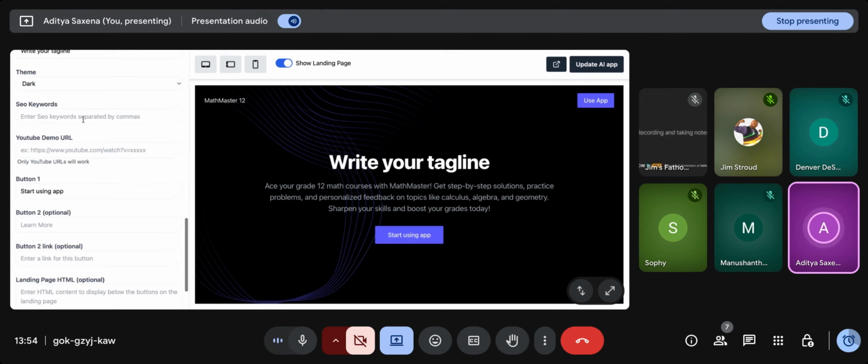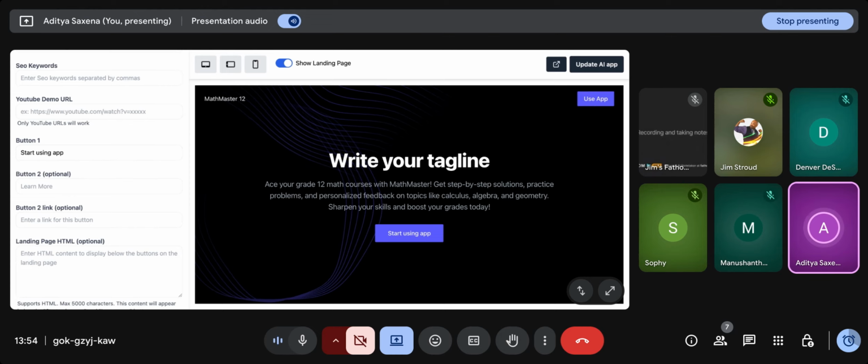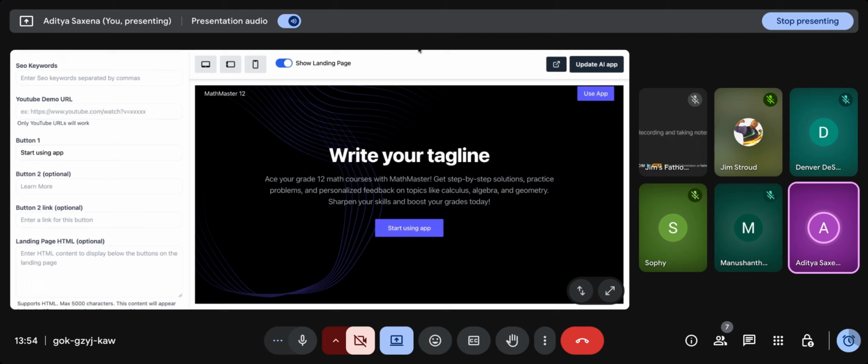And you can also add SEO keywords. So if you are trying to get SEO for the app, you can add some keywords into the app so that it's searchable and indexable by the keywords. Keywords help you with search optimization. The next thing is YouTube demo URL. So you can add a YouTube video over here. So let me try and just get a video and use that.